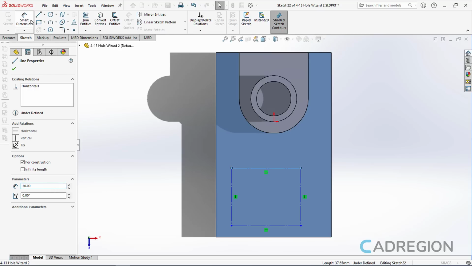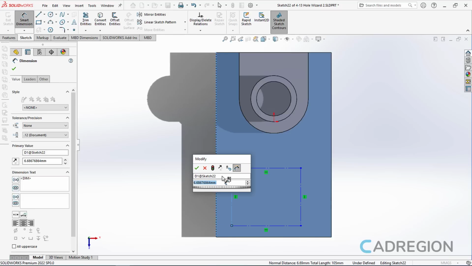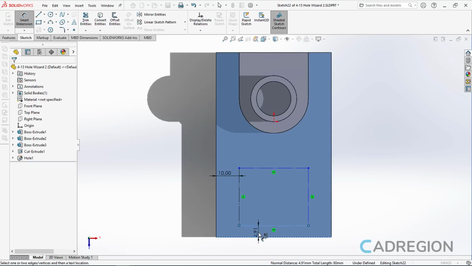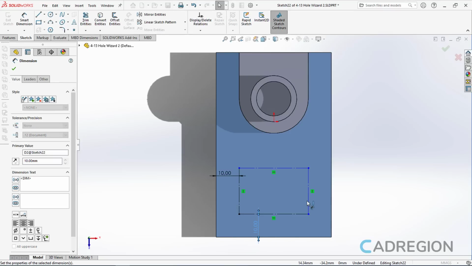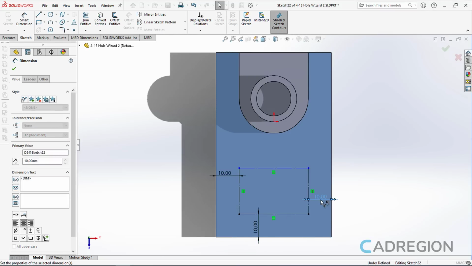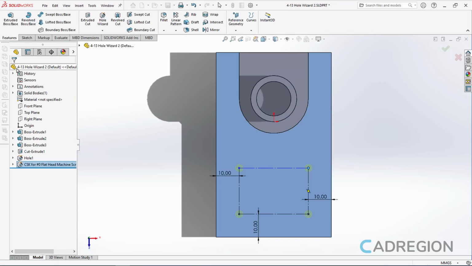Now it's time to activate the Smart Dimension tool to specify the distances between the sides of the rectangle and the edges of the solid object. I will set those distances to 10 mm and then I will activate the point tool again and I will click on the four corners of the rectangle to place the holes. Now all I have to do is click on the check mark to create the desired holes.